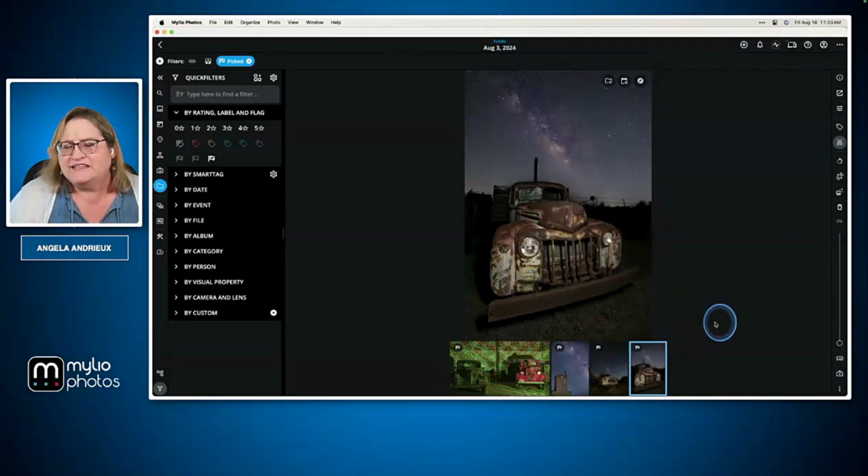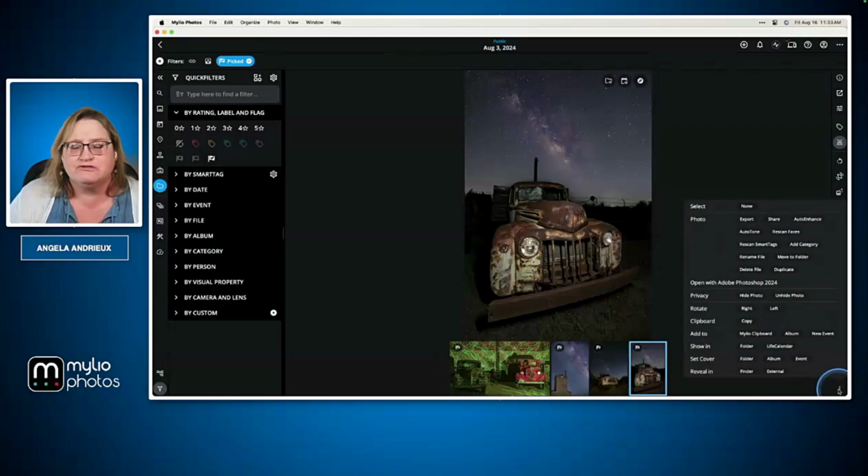If you are on a touchscreen device or a mobile device, you're going to click that actions menu down here in the bottom right. It's the same contextual menu, and you have those same options.